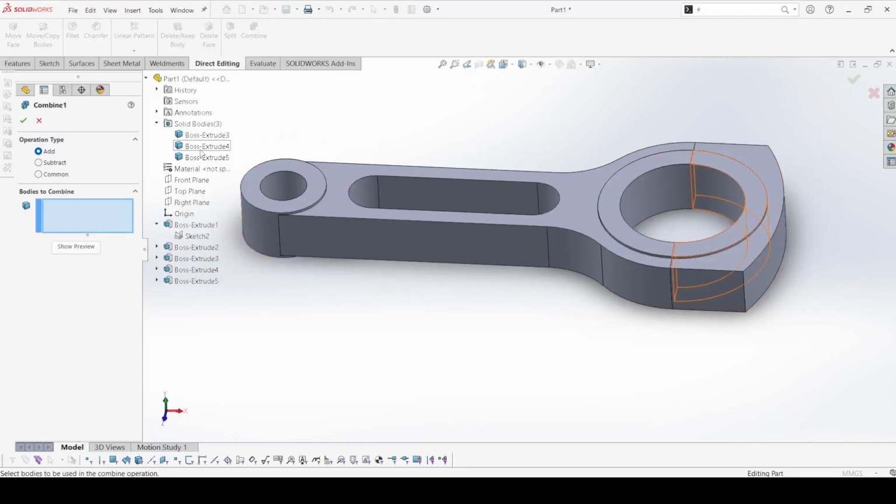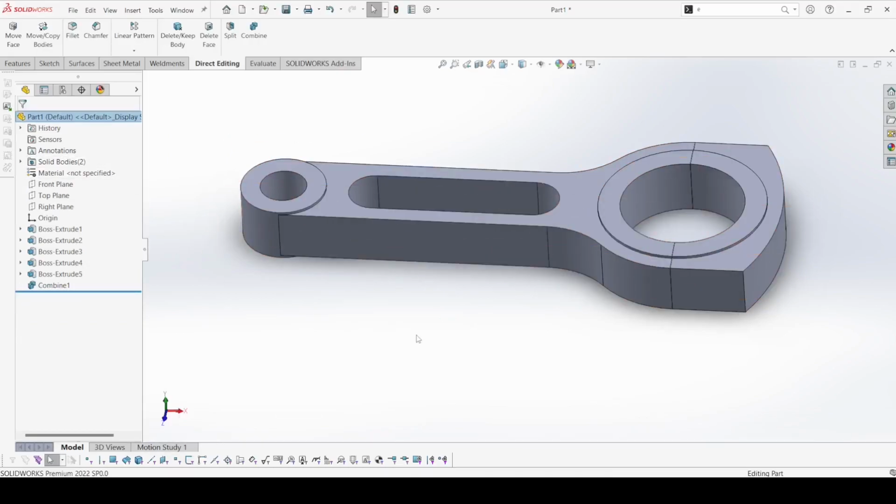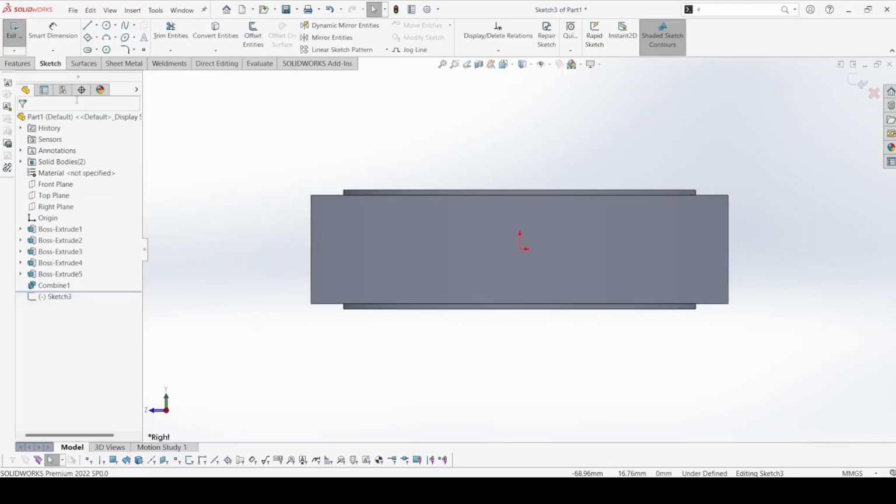this one and this one. Select this one and select this one. Here make sure it is add, and here apply. Okay, so now we have two solid bodies. Okay, now select this right plane and go to sketch.